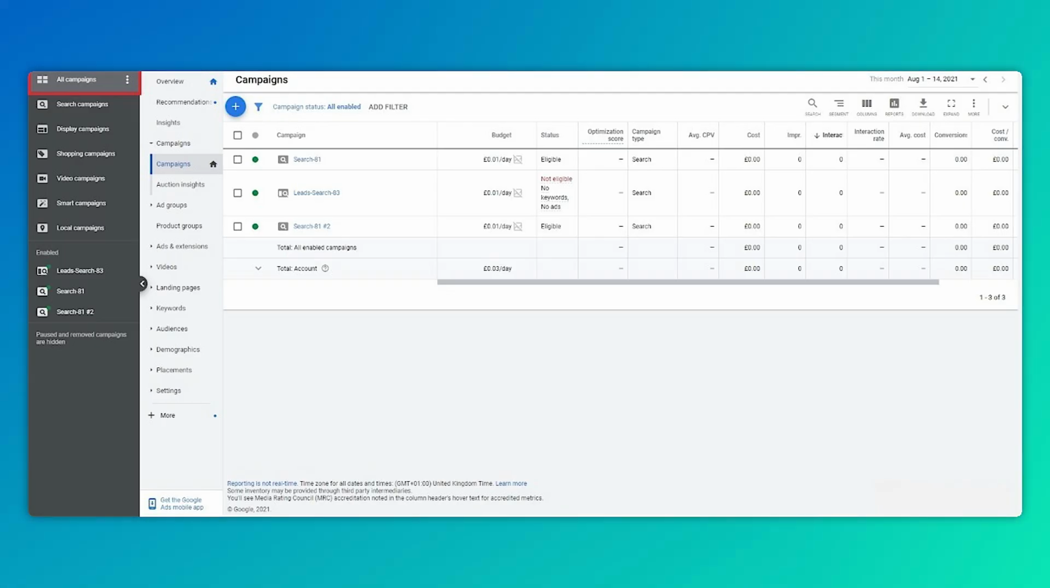After you are logged in, look at the menu on the left side of the screen. Click on Campaigns. You will now see a list of your active and paused campaigns. Find the campaign that contains the ad you want to edit. Click on the name of that campaign to open it.